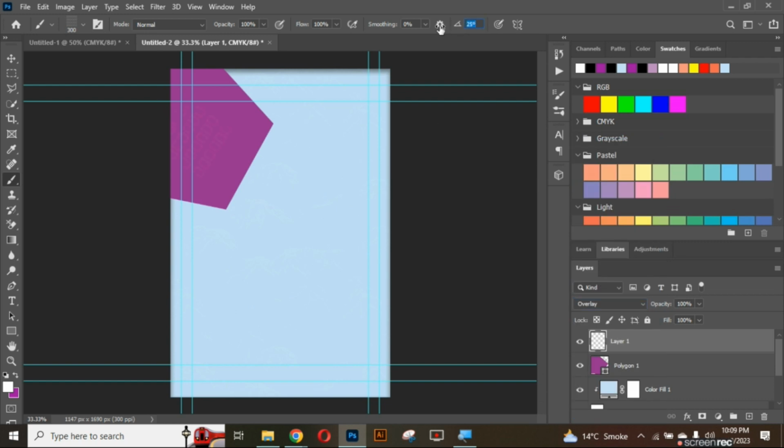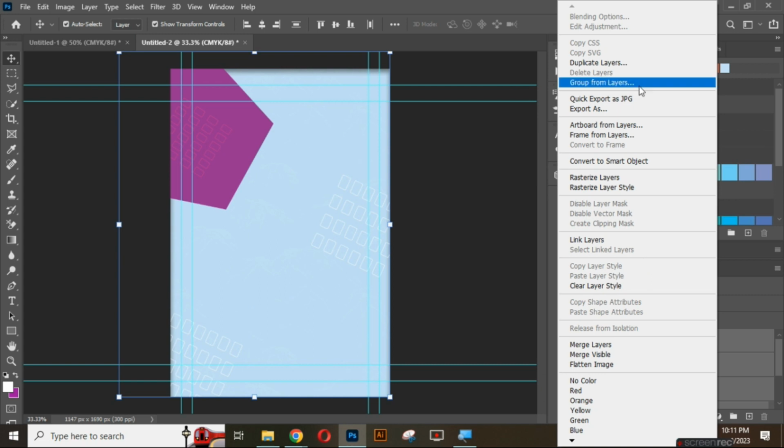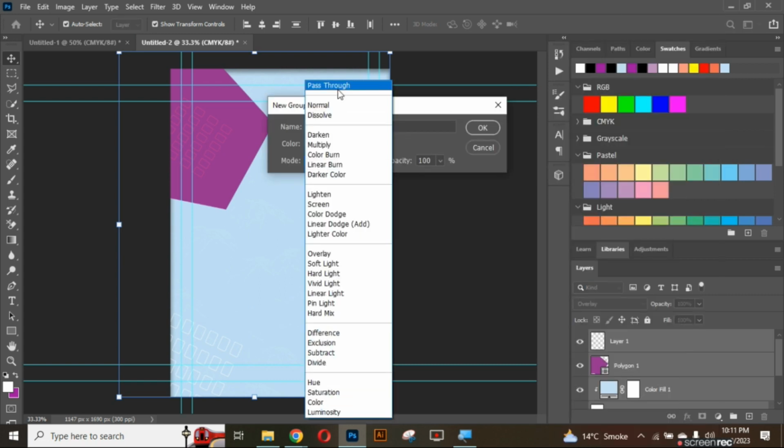Change the layer style to overlay and see the magic. Now just tap and repeat. Select all styling layers and then right-click and make a group. You can also press Ctrl+G to group layers.